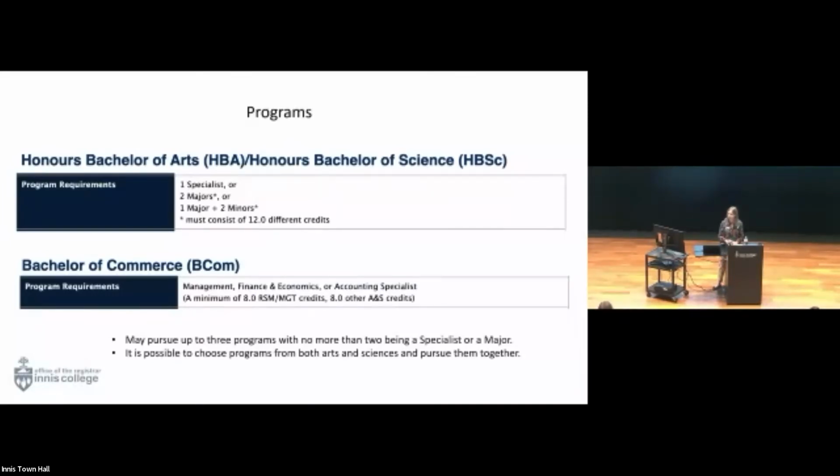An example that I sometimes use is students who might be interested in pursuing a major in international relations and might want to work in a Spanish-speaking country. They might want to take on a minor in Latin American studies and a minor in Spanish as well. And then they can put all of that diversity of skills together in their undergraduate degree.